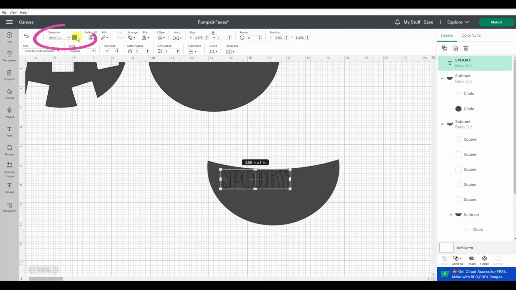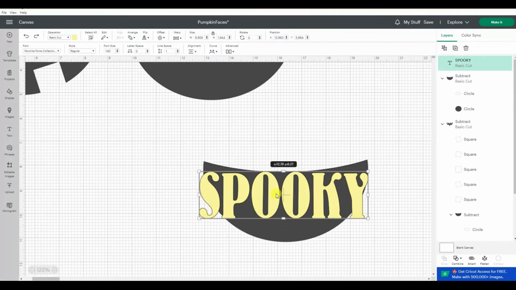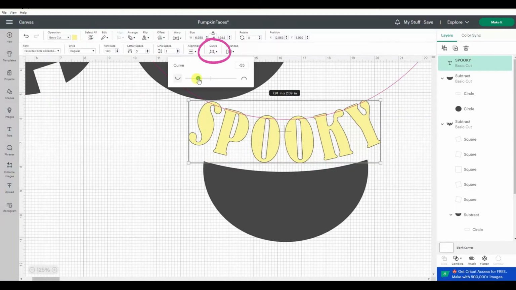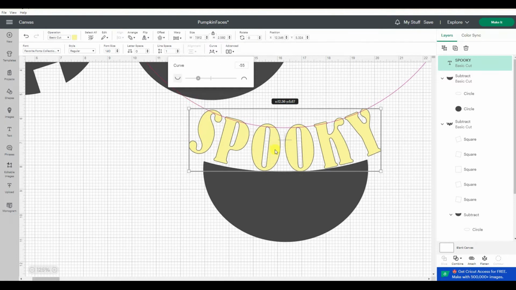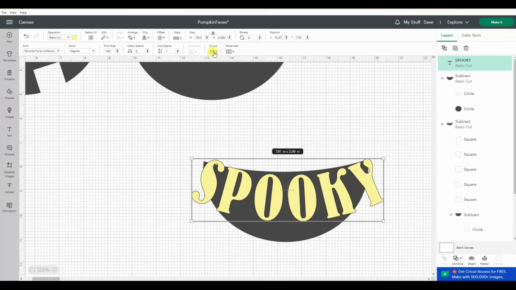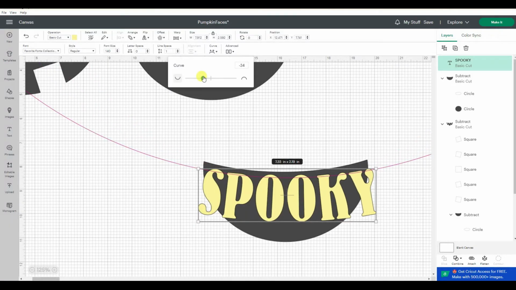I am going to change the color of this one just because I want you to be able to see it better. I made the word just about as wide as the smile. I am then going to curve to get the word spooky to kind of go with the curve of the smile. Doesn't have to be perfect. It's just kind of giving it a little bit of a curve.